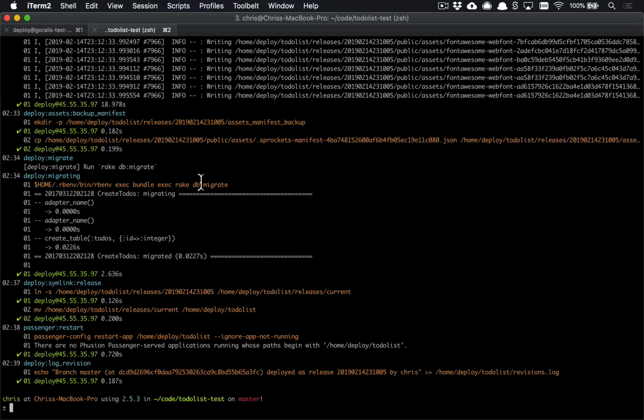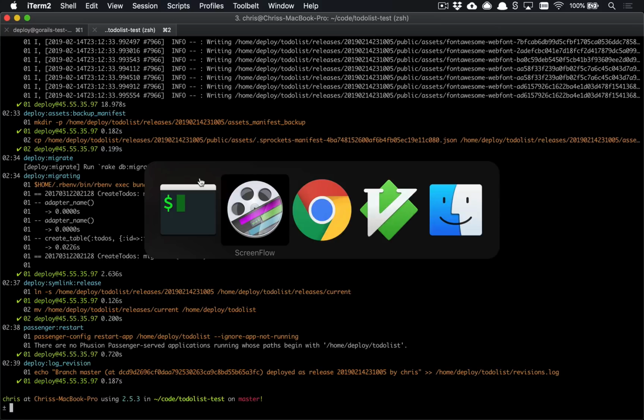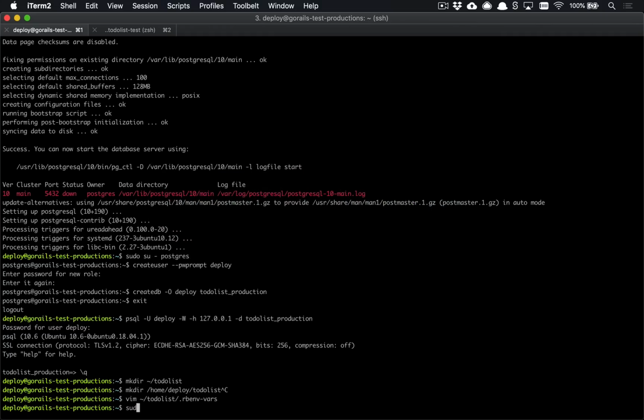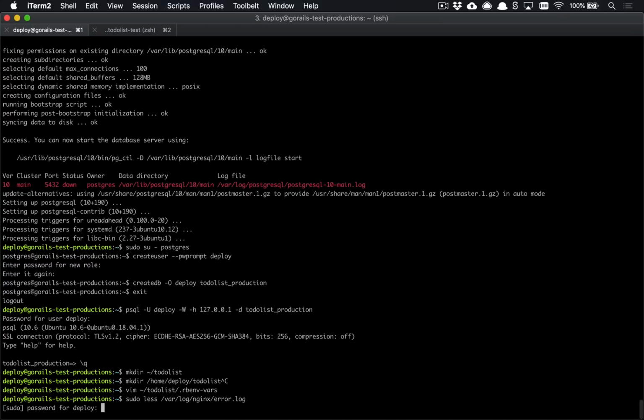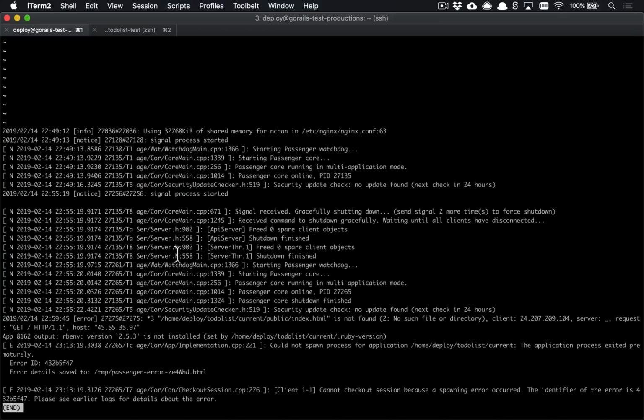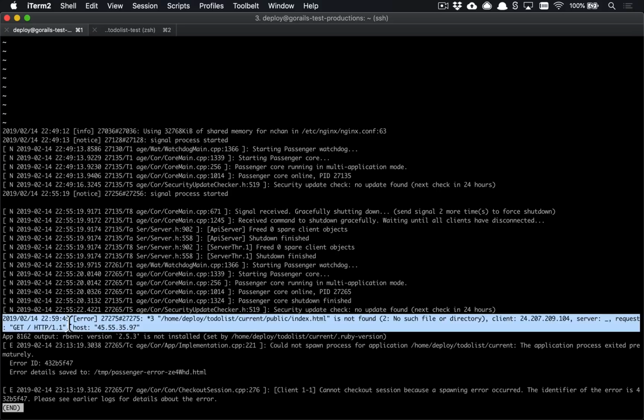Hooray! Our application has been deployed for the very first time, everything completed, but don't pat yourself on the back just yet. If we open this up in the browser, Passenger is going to tell us that it's broken. Now, the way to debug this, if you get this specific Passenger error, is you can go into your server and type sudo less /var/log/nginx/error.log and press enter, after typing in your password, type Shift G to go down to the very bottom of the file and look for the error.